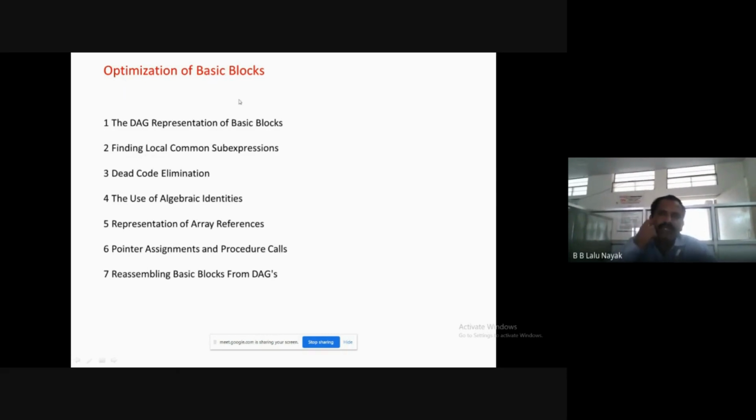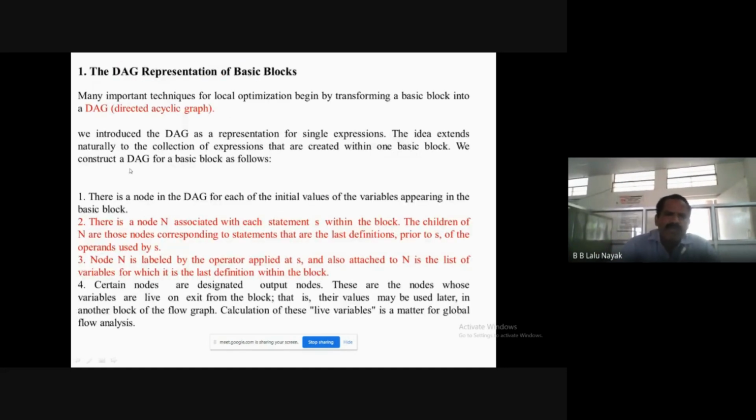How to optimize that basic blocks, right? So basic block means the flow graph diagrams. Okay, so in that flow graph diagram, each and every node is one block. So how to optimize that basic block? Using these 5 techniques, we can optimize the basic blocks here. So one by one, here the DAG representation of basic blocks.